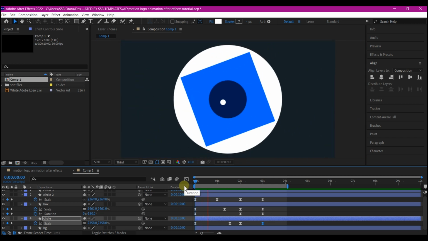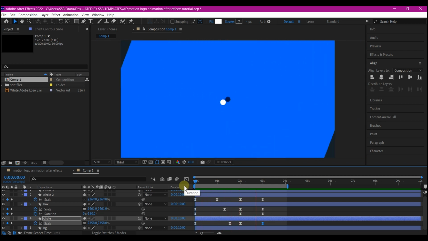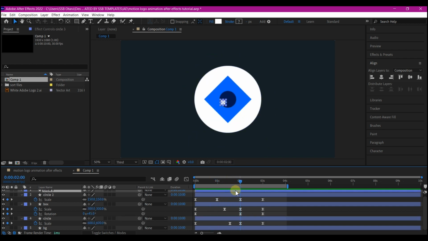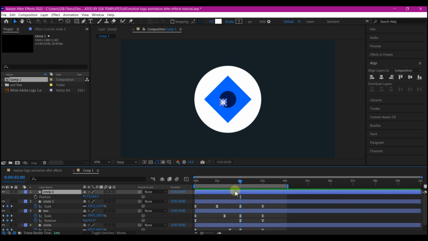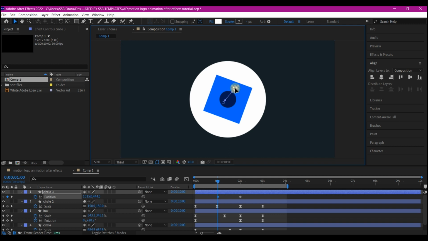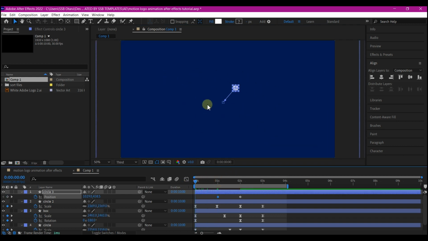That is gonna give you this. Beautiful. I'm gonna select the white circle right here and hit P on my keyboard to reveal the position property and set a keyframe at that point. So I'm gonna come to 1 second and then move it here, and I'm gonna go to 0 and then move it somewhere here.